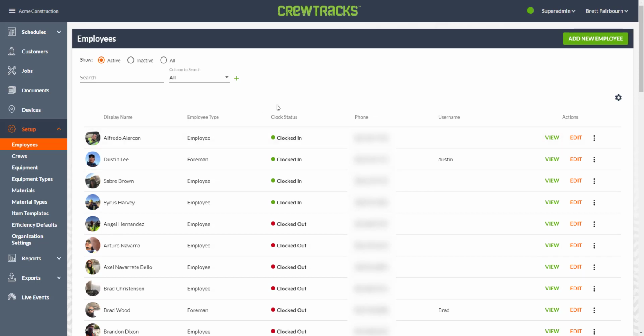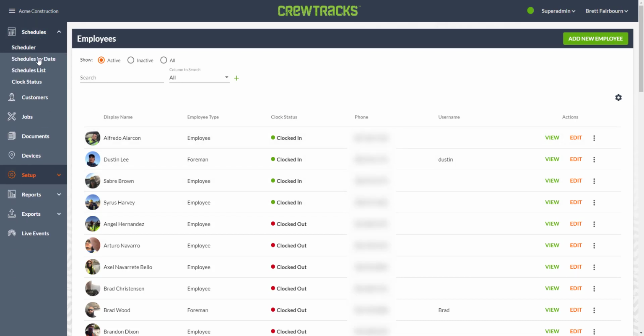Oh, and I mentioned I'd come back to this column when we were looking at a real company. Look at this. I've saved the settings where it's sorted by clock status. So every time I come to this page, it's going to start by showing me the people who are currently clocked in. You still have your clock status here under schedules, but this is just a cool way to see at a glance who is currently clocked in rather than scrolling through crew by crew like you do here on the clock status.